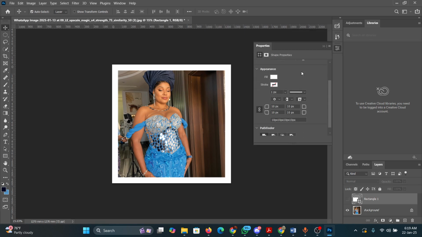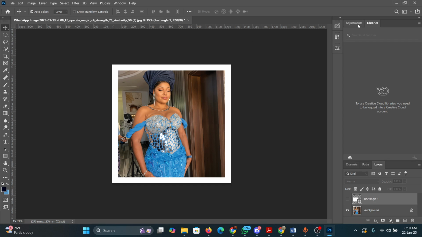Look at it. This is my property panel again. Coming to the next one, I have what is known as my adjustment. Yes, I make use of this adjustment very well. The first one you're going to see is your brightness and contrast. The second one has to do with your levels. The third has to do with your curves. The next has to do with exposure, then vibrance, hue and saturation, color balance, then black and white. What again? I have a photo filter.